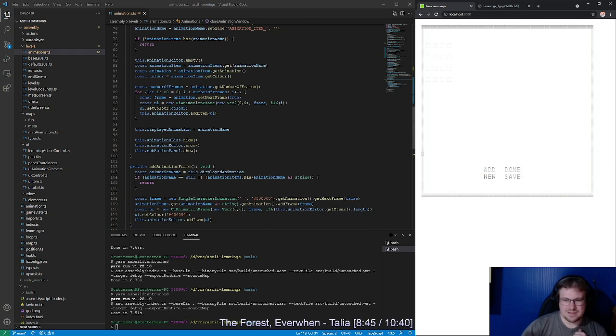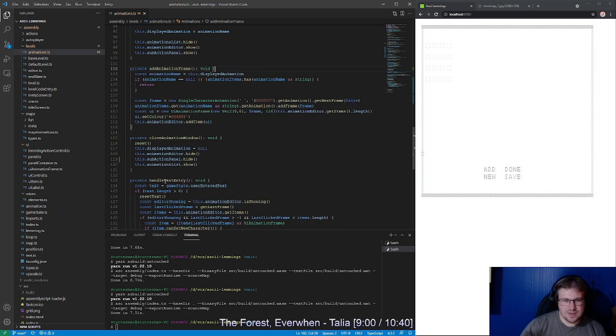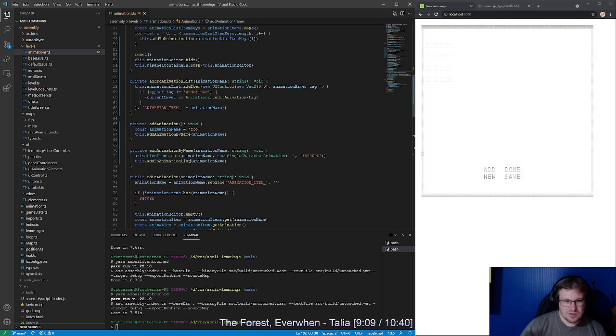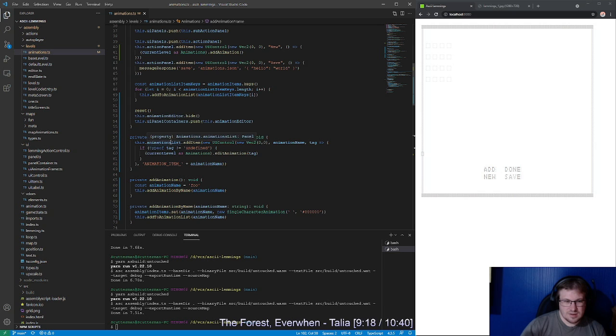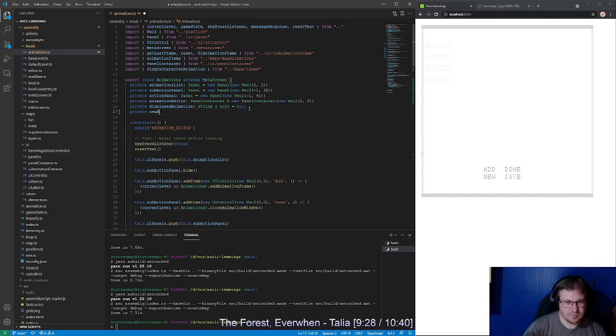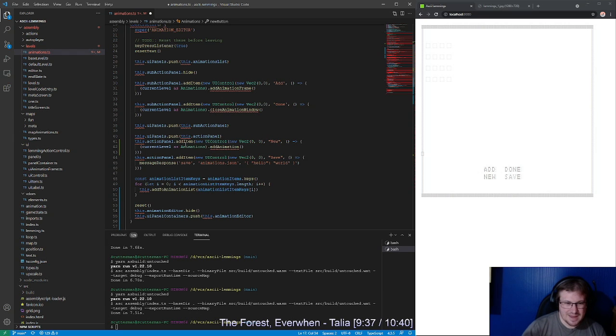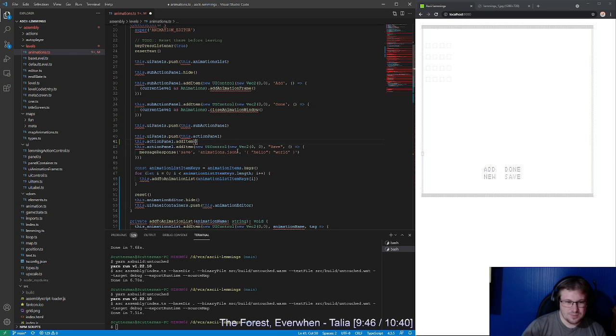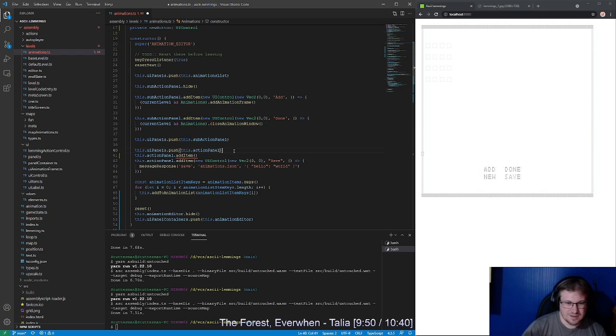So, do we want to do anything about this? I say when we click the new button, where are we? Here's new. So let's define this ahead of time. Actually, we don't even need to do that because this is the constructor.